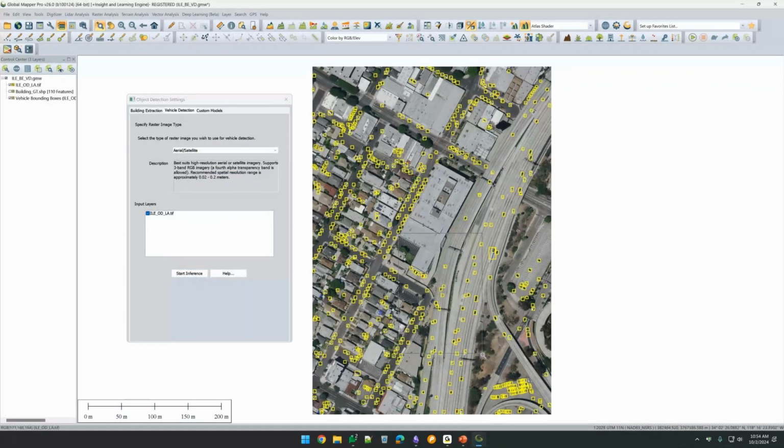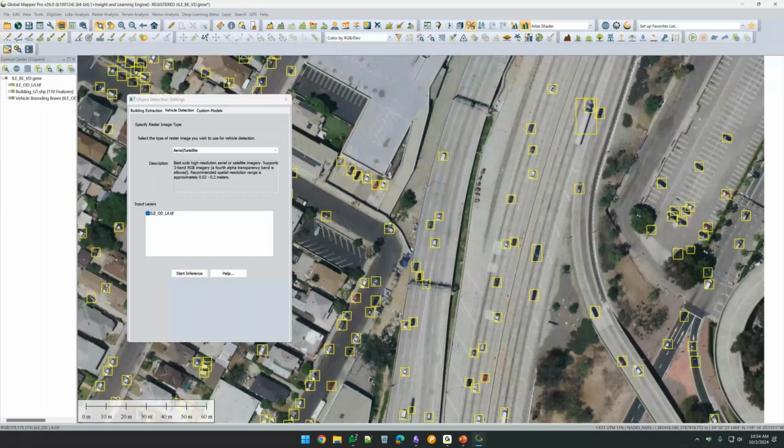Now each vehicle that it finds in the imagery has a yellow box associated with it that has its own layer, and we'll see it found 618 vehicles in that data set.